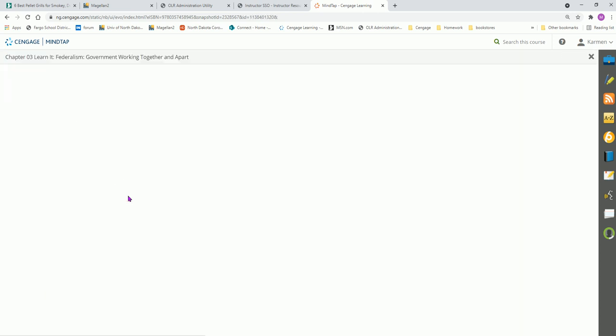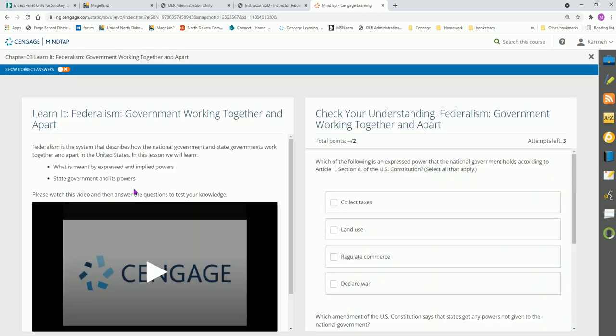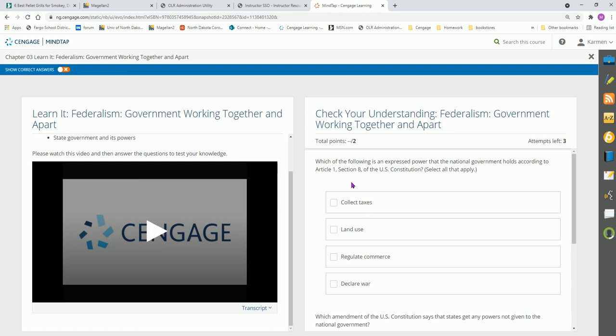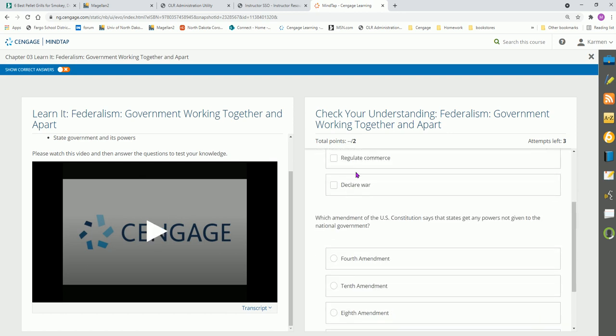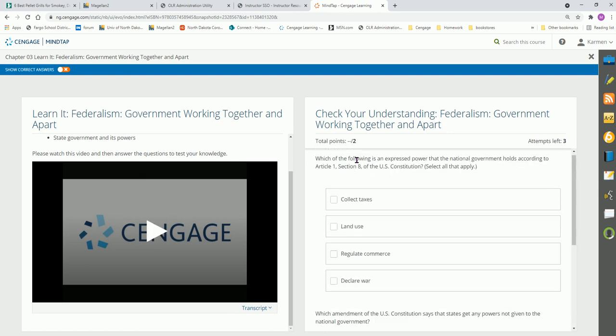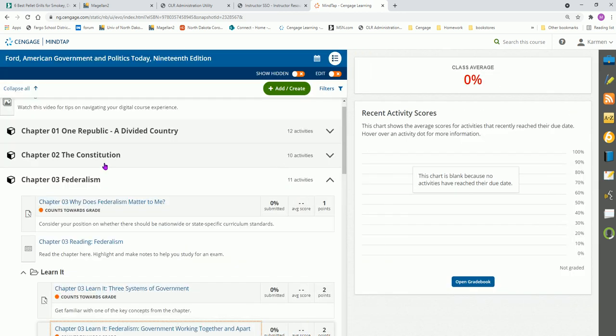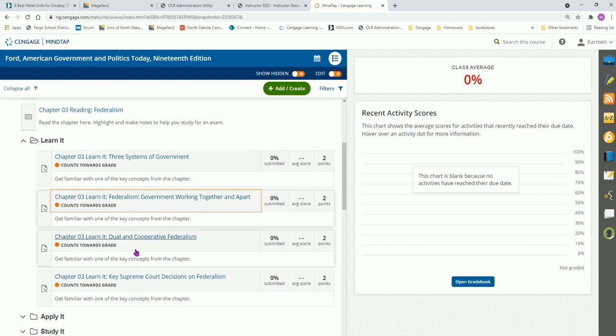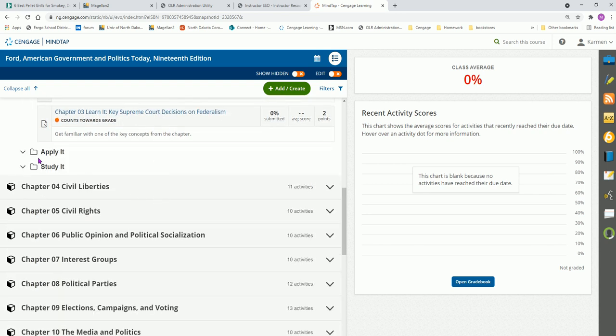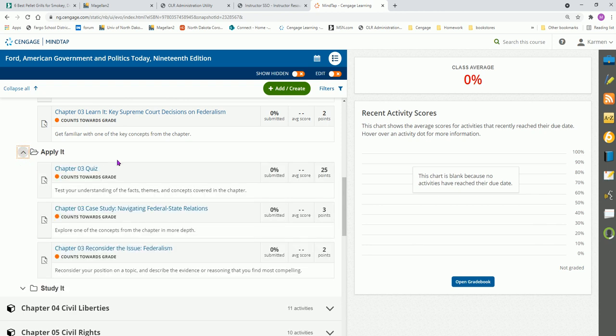Some of the Learn-Its might have a video in them. Some might have animations. Here they're going to watch a video and then answer the question. All right. So that's what a Learn-It will do for you. And so each of these are set up in a very similar way. And once they've learned it, then we said, okay, let's apply it. So this is your typical multiple choice type questions going back to check on the reading.